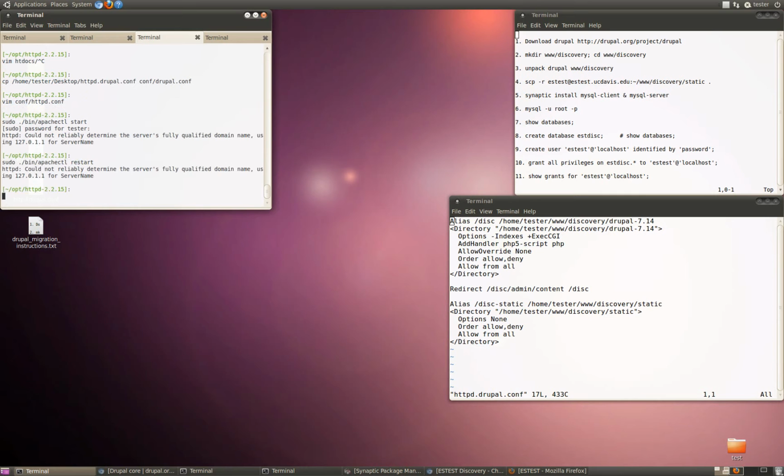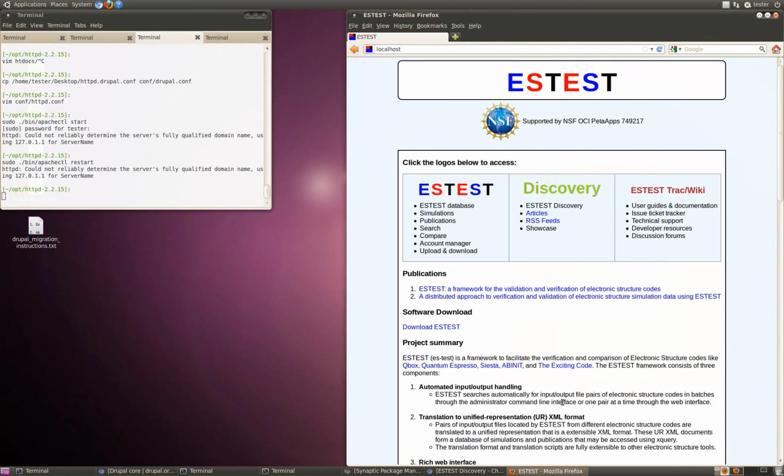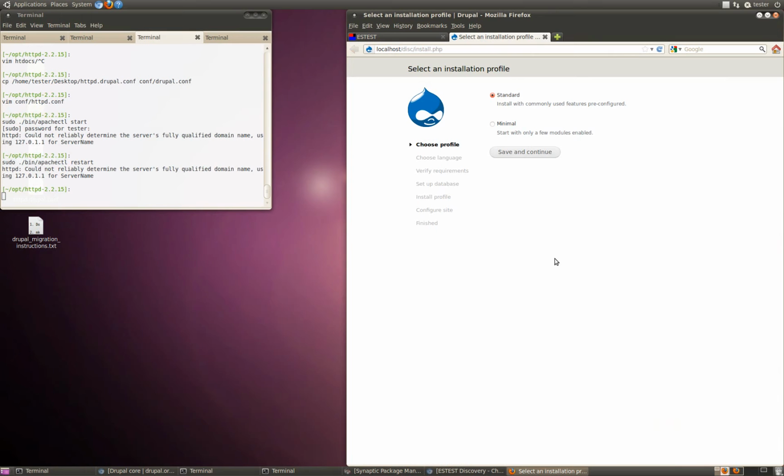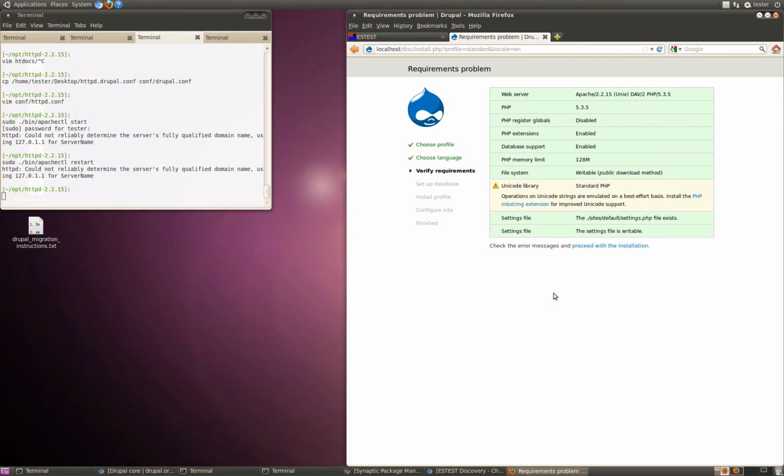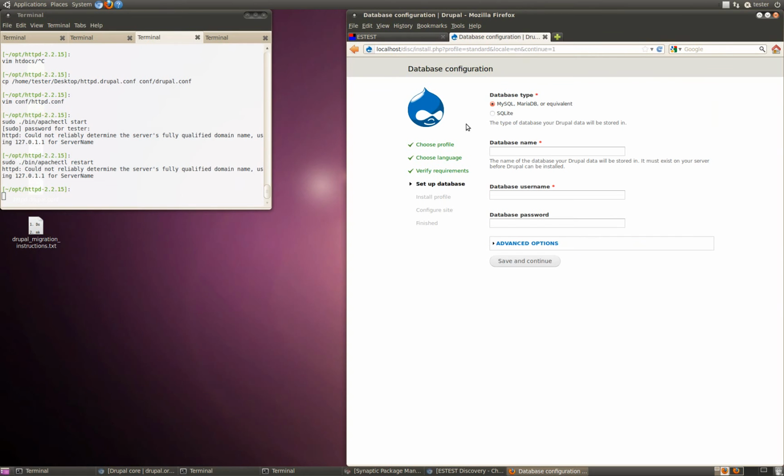Or if it's already started, you can restart it as many times as you like. We're going to go to the localhost, and we're going to click on this discovery link, and it's going to go to localhost/disk. Okay, and you see here it's going to bring up the first time installation, the installation wizard for Drupal. So we're just going to go through this, and you can proceed with this installation if there aren't any errors.